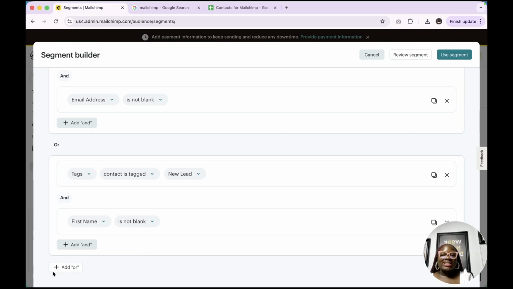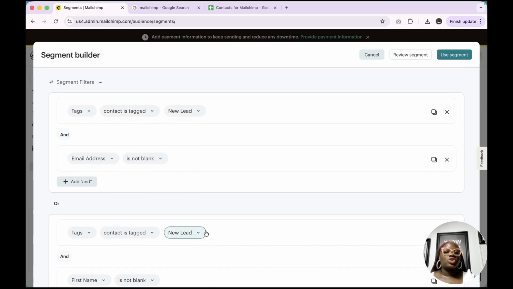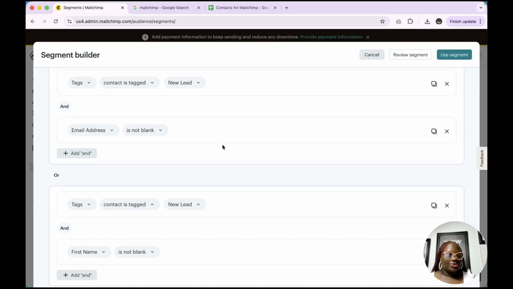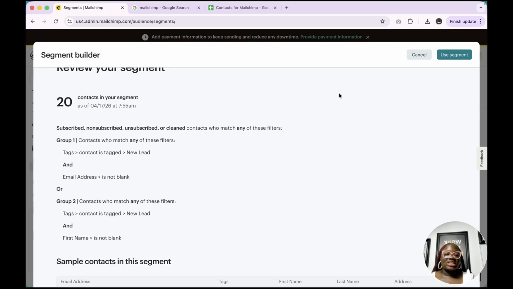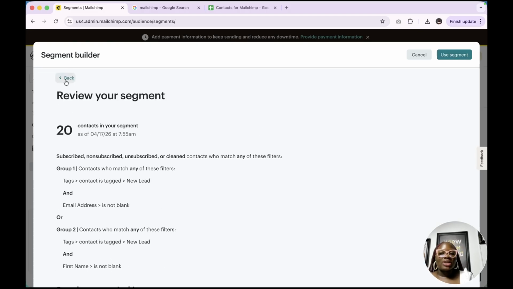You can also add in another set if you want. So you can keep on adding, and you just need to be careful because you have to make sure that you are using the particular set of condition you want to use. So we are saying now that this first set can be fulfilled, or the next set can be fulfilled, whichever one you want to use. You can review your segment again, and it's going to calculate the number of contacts that are currently fulfilling this criteria. As you can see, it's the same 20, and we can decide to use this segment, or we can go back to edit our segment.